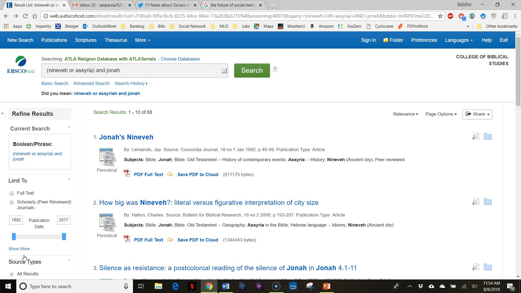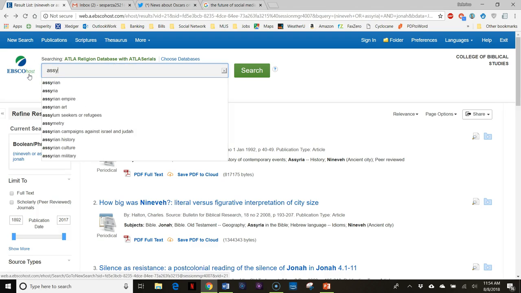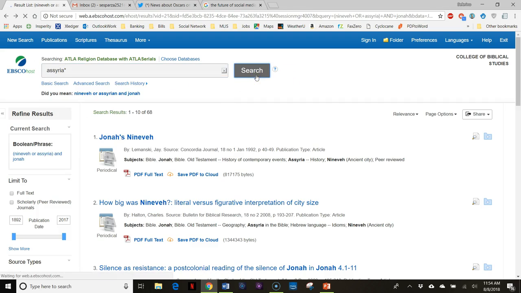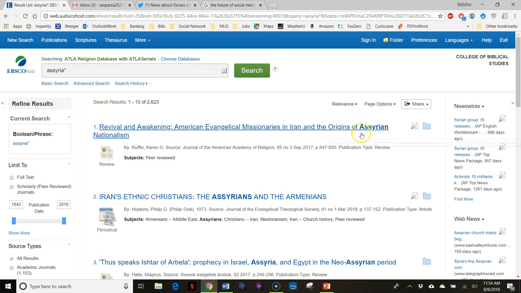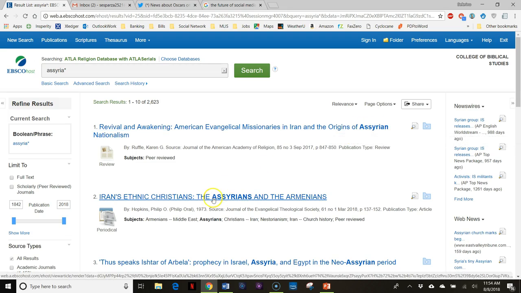Now, before we go on, I do want to show you a great helpful trick using the asterisk symbol. Let me show you what I mean by that. So we use the word Assyria, and then we hit the search button. What it will do is look for the word Assyrian, Assyrians, also in plural, and Assyria. So it will look for other various forms of the word. The asterisk symbol can be used at the end, and in some cases it can be used at the beginning, just depending on your search term.